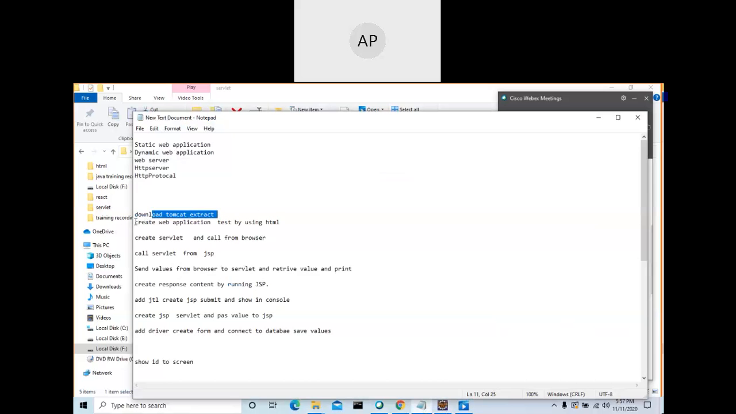So now this is completed. These are the steps that we completed. We downloaded Tomcat, and then we did this one and this one, and this is completed, and this is completed. Create, this is also completed.